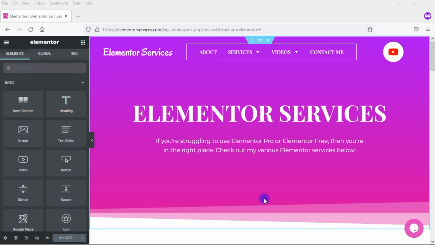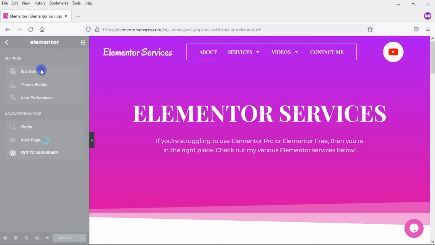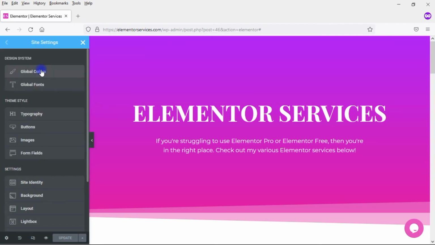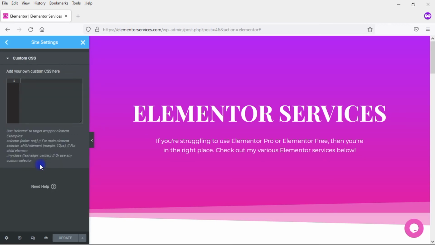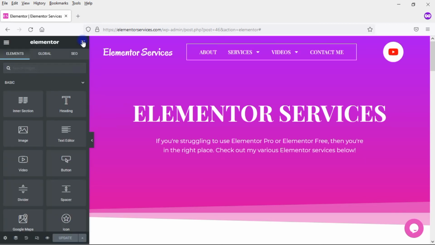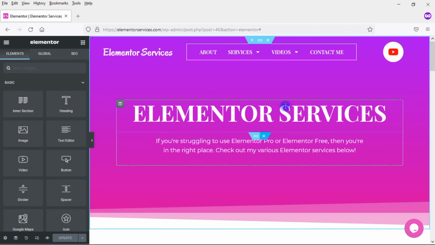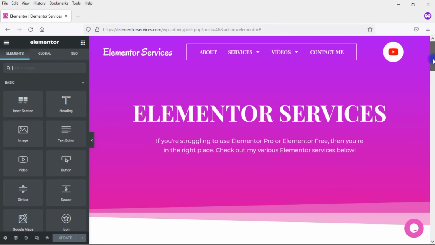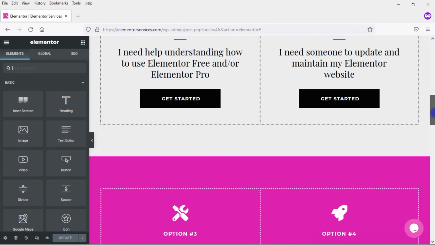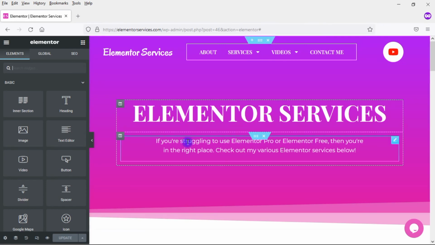So first of all, if you want to add custom CSS to your full website, you can come up here, click on that hamburger menu, and then come in here to Site Settings. And scroll down, and right there, Custom CSS. And so whatever CSS that you enter right here in this box will be applied to your full website. Now if I close out of this, and let's say I want to add custom CSS just to this page here. So this whole page here gets custom CSS, but no other part of my website.